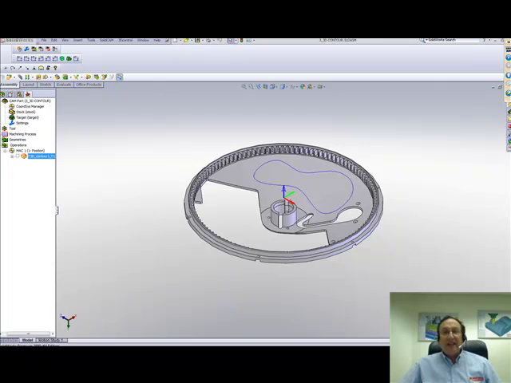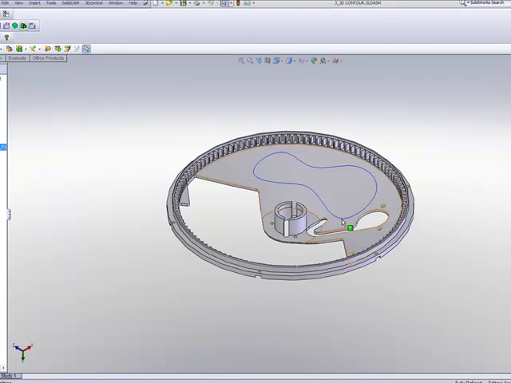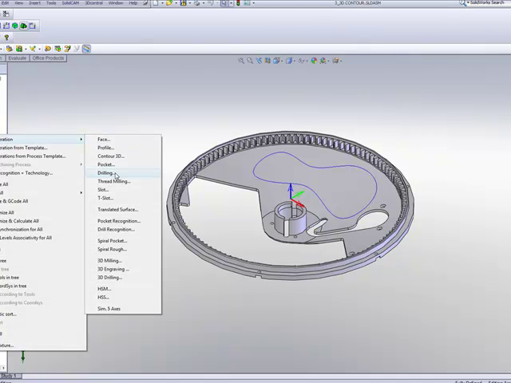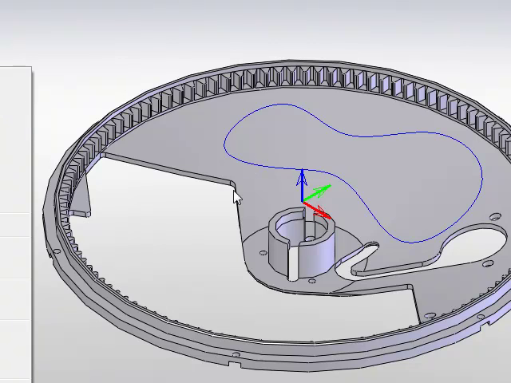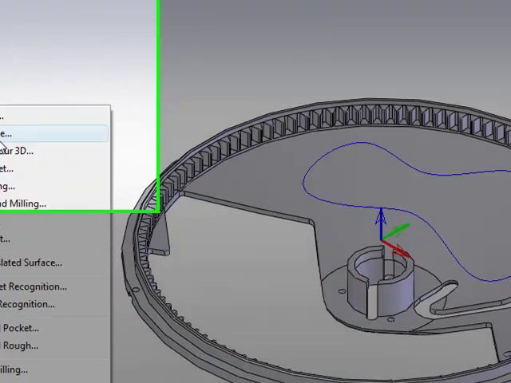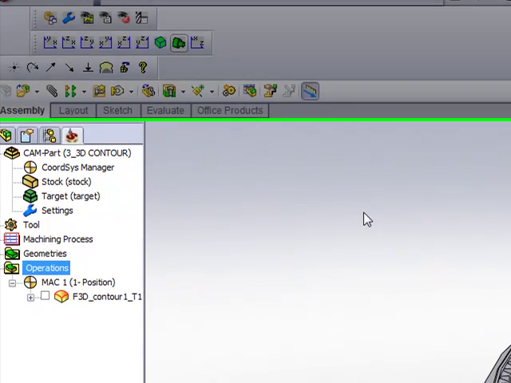Today we'll look at the new and improved 3D contour in SolidCAM 2009. In our previous versions, in case we wanted to do a 3D contour machining, if we wanted to work in the middle of the contour, we would go to add profile and we go to contour 3D. But if we wanted to do it on the left hand side or the right hand side, we'd have to do it in profile. What we've done now is we actually made this into one operation instead of two separate places.